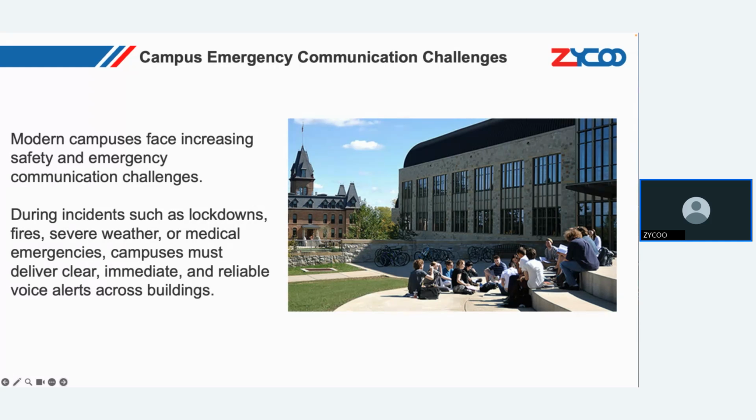However, many traditional systems have limitations. They may rely on the audio, like centralized control, or they cannot deliver targeted messages to specific zones. In some real emergencies, this can lead to confusion, delayed response, or unclear evacuation instructions. So this is why more campuses are moving toward the IP-based emergency communication systems.